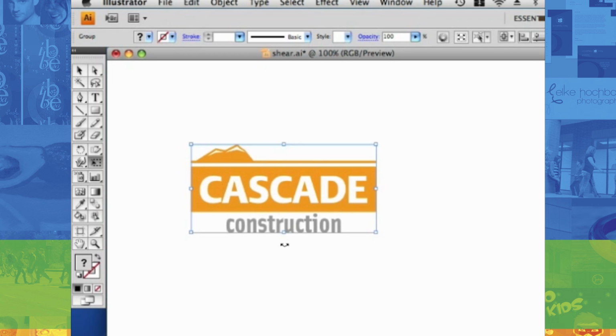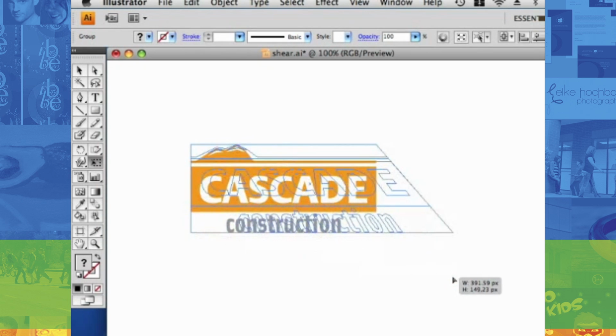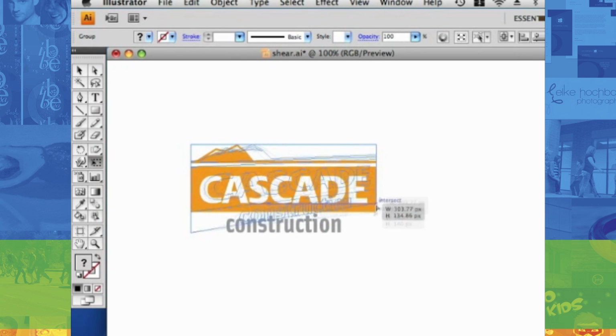This time, I want a little more control over the perspective of the logo. So first, I'll click and drag out the handle and then press and hold the Command key. Now, I'm also going to press and hold down the Shift key. This constrains the movements of the free Transform tool.